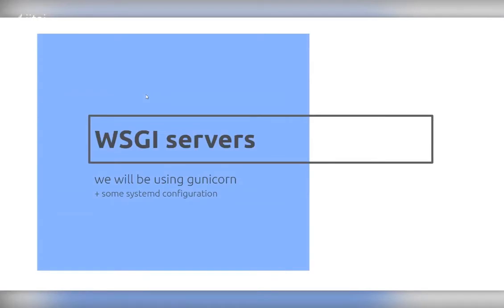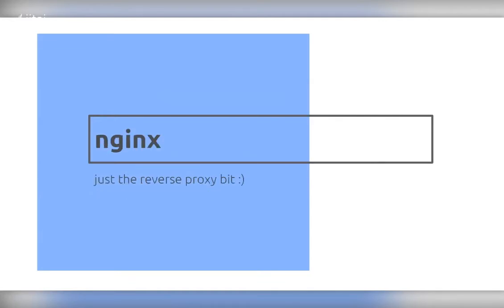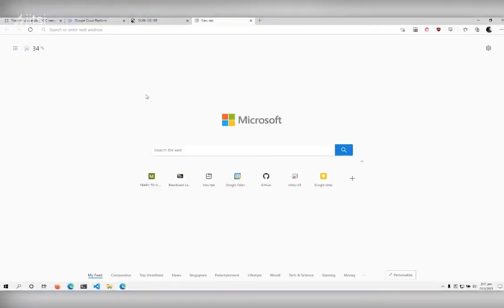So at this point, we have a WSGI server running on our Unix socket. What we need is nginx, which will expose the web app to the rest of the world. Because right now, if you go to the external IP, since the socket is constrained to the local machine, you won't be able to access it. So we need nginx to access it from the outside world.